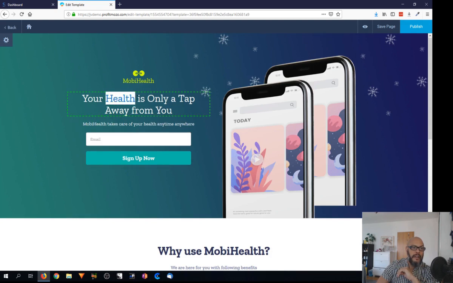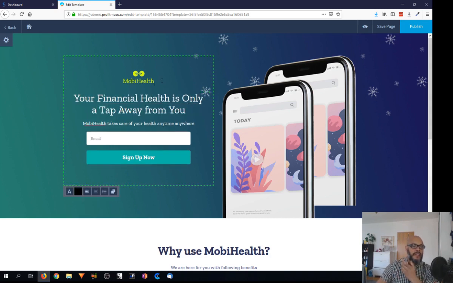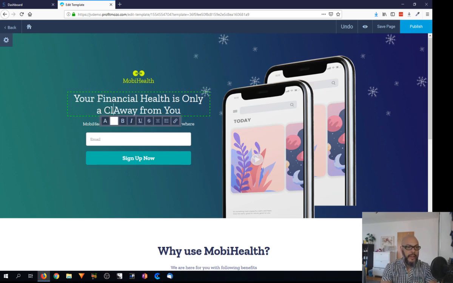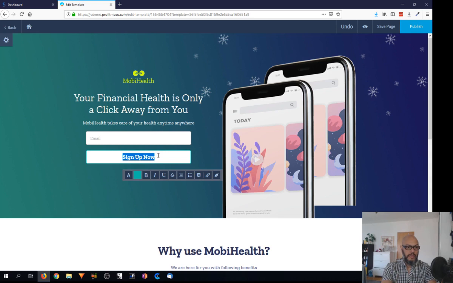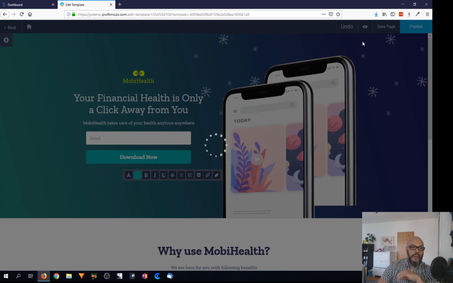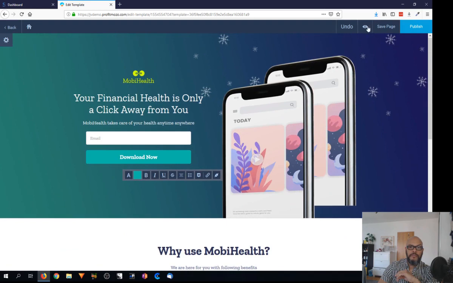You can edit the text, for example, it's only a tap away, or a click away. Then you have the options here for how to sign up, the button, instead of sign up now, you call it download now. And then you just save the page if you want to see how it looks after you've done everything, because it keeps going down.